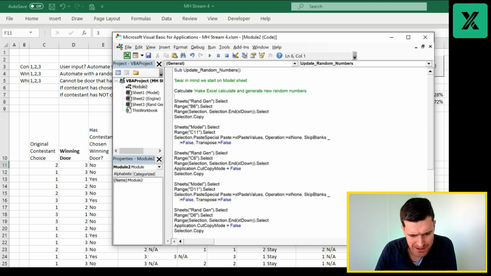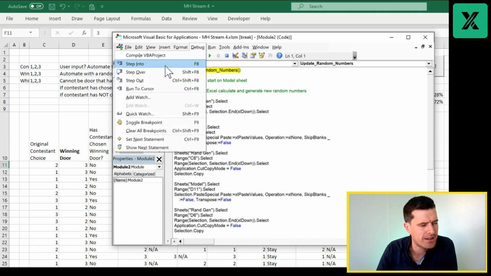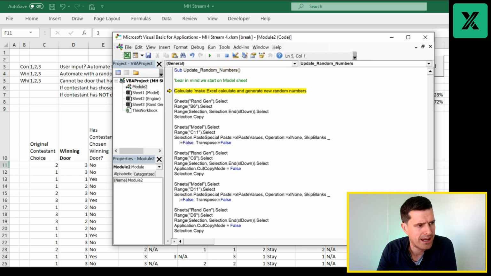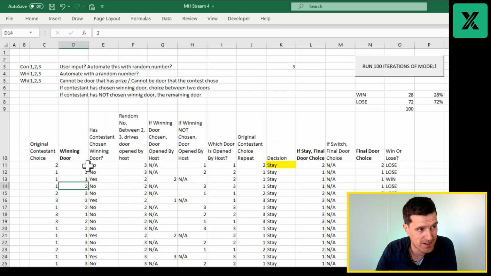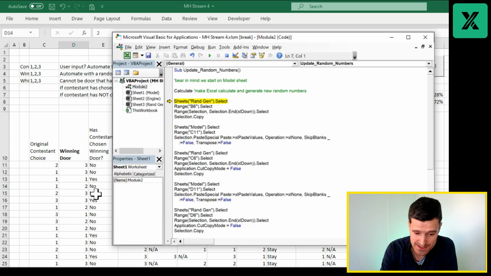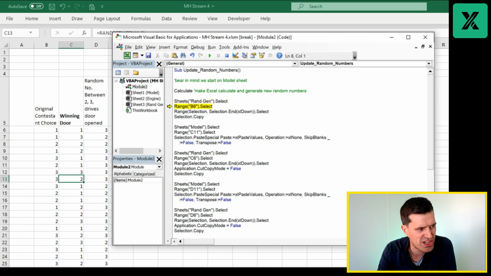Okay, so now let's do it. Let's step through this code and let's see if it's doing the job. So using the F8 key, you can go to debug and step into here. F8, so calculate, Excel is going to calculate now. Now you would have seen we didn't get any changes in the model because these values are now values. These cells contain values rather than formulae. So we're going to go to the RANDGEN sheet, select B6, there it is, select to the bottom of the column, scroll, I'm going to scroll down and just check that.